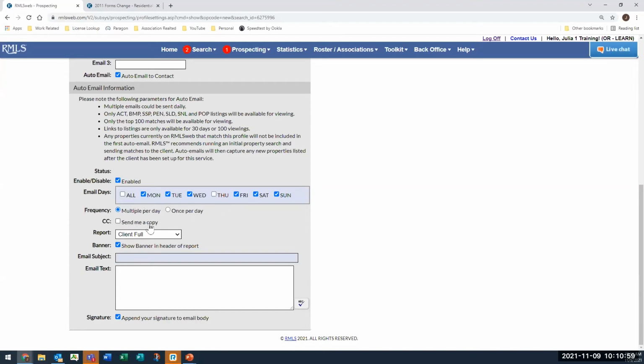And I bring that up because of this frequency. Keep in mind what your client is searching for. If they're looking for a 3-bed, 2-bath house in Portland between 100 and a million, and their parameters are really, really broad, there's a good possibility they're going to get more than one email a day because new information is coming on the market. You might be interested in, I don't want 2 or 3 emails a day. I only want 1 a day. Okay, we can switch it to once per day.